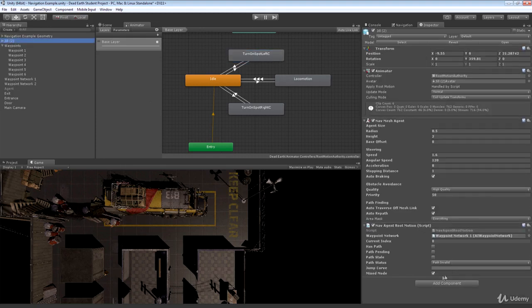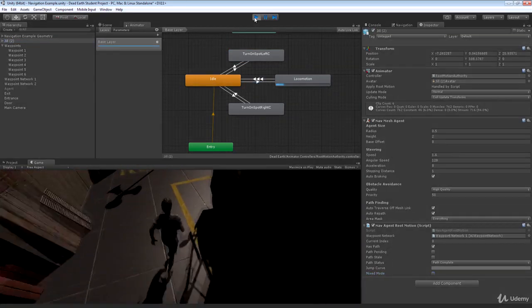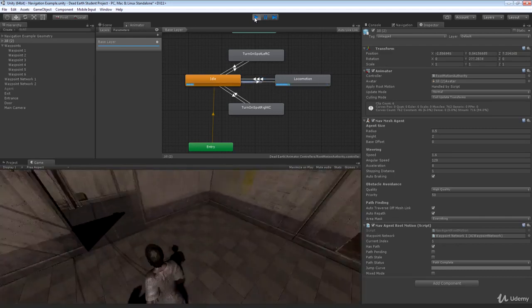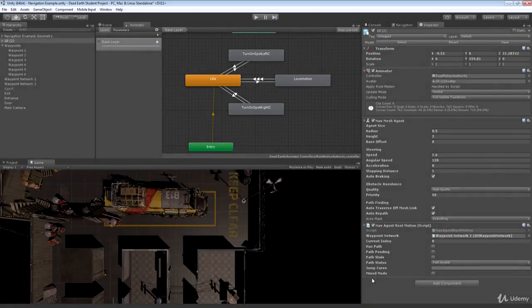I suppose I should just check that it works as it did before. If I untick that mixed mode boolean, we should not get the turn on spots now. It should be purely locomotion state driven. Yeah, there you go. So we have covered a lot of stuff in this lesson. There's a lot of things for you to experiment with.